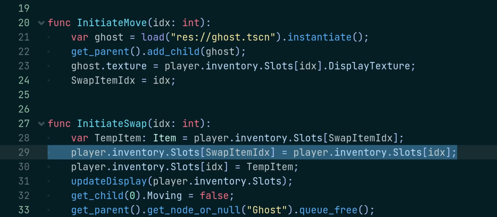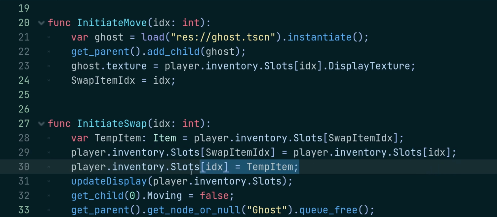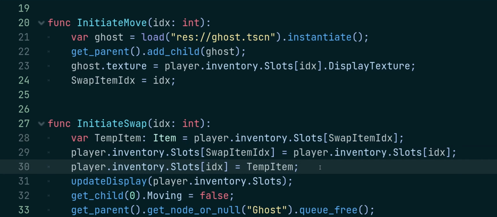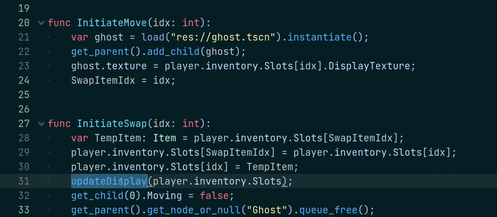And then we're going to go to that index 1, and we're going to set that to our temporary item, which, remember, is basically a clone of that index 6. So now we've effectively swapped 6 and 1, or swapped the items of index 6 and 1. And then we can call update display and pass in our player inventory slots.